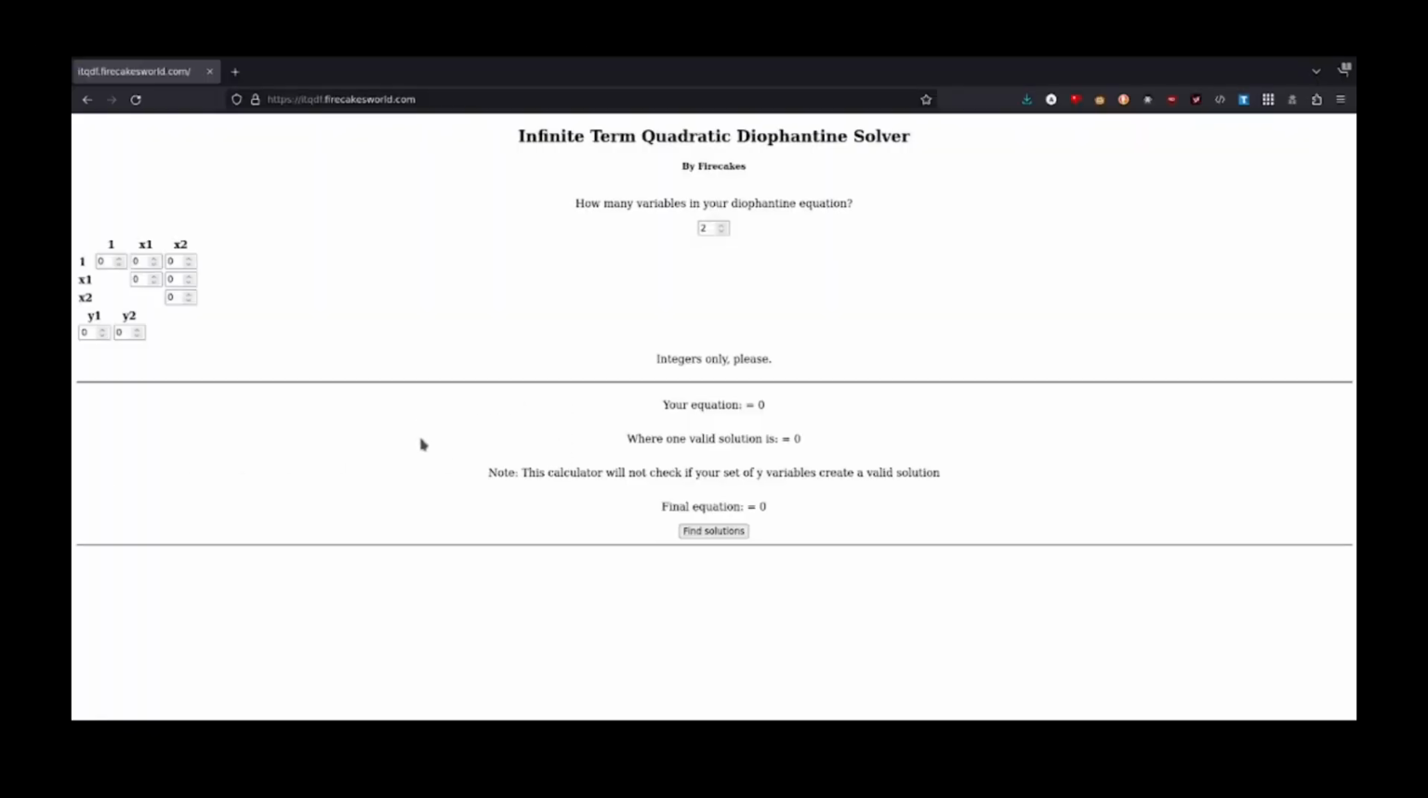One last thing I want to share, I made a web service for ITQDF. So you don't even have to do all the work that I showed in the video. You can just put in the equation you want to solve with your initial solution, and it will do all the heavy work for you.